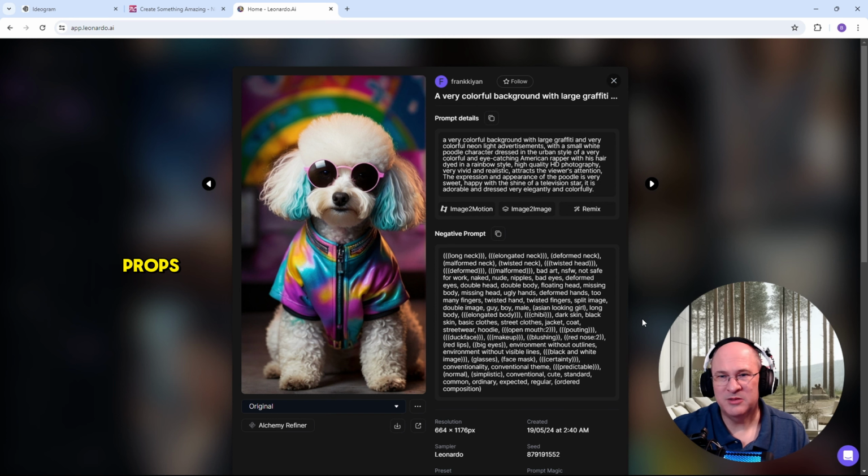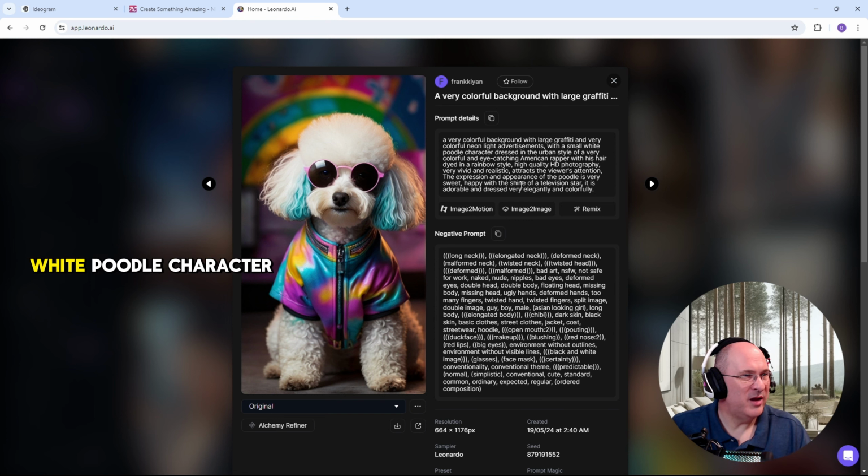And when you're looking at the prompts, look how they're structured. Look what they say. Look how descriptive they are. And pay attention to any details. So we have this one. It's a colorful background with a large graffiti and very colorful neon light advertisements with a small white poodle character dressed in the urban style of a very colorful and eye-catching American rapper with his hair dyed in rainbow style, high quality HD photography. Very vivid and realistic, attracts the viewer's attention.